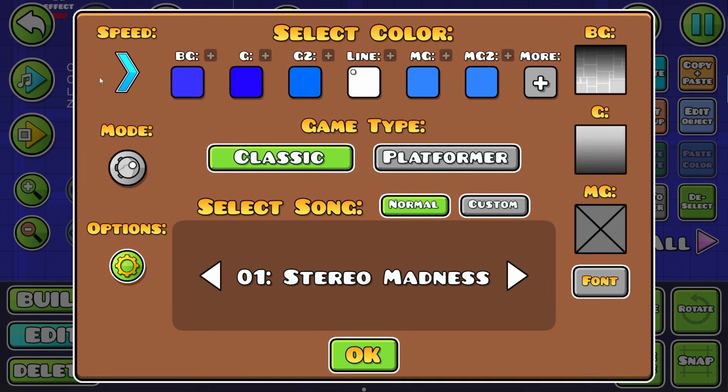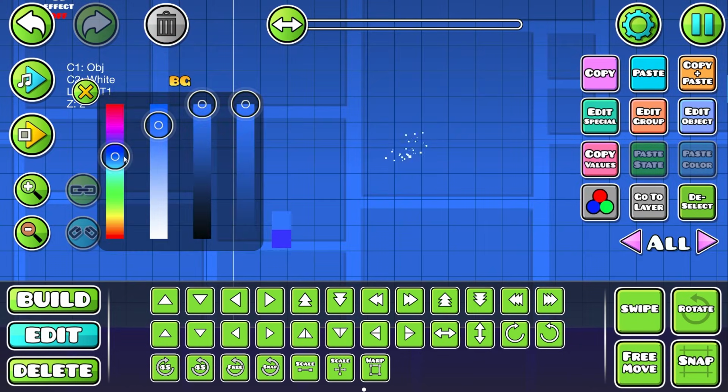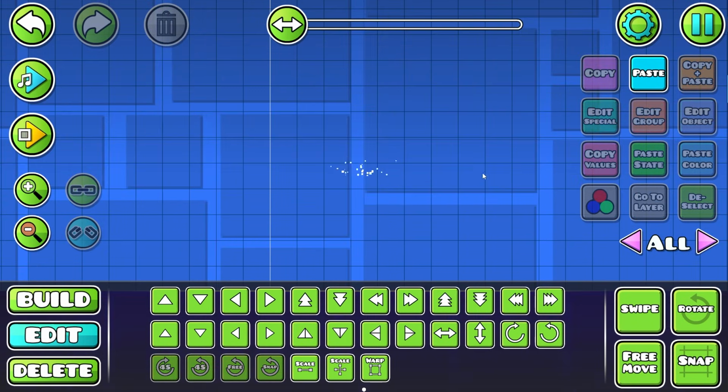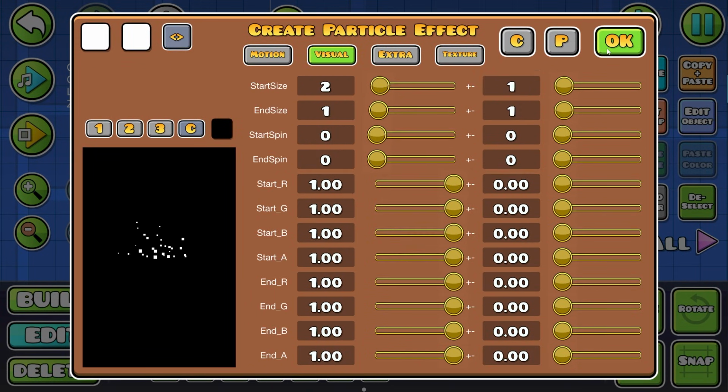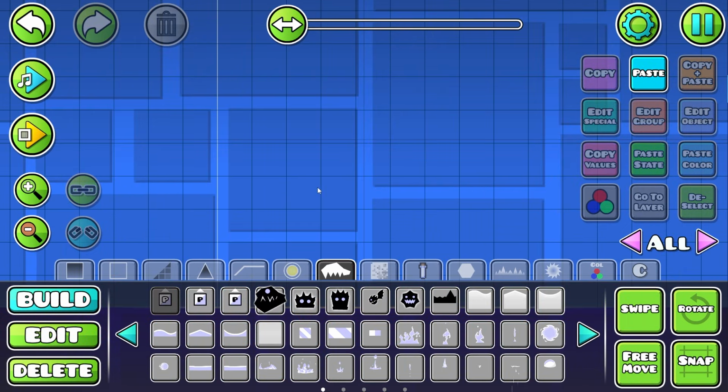And I must say, every single classic level that doesn't use a particle trail is a bit lame, I gotta say. So if you're working on a level or anything similar, you have to add a trail to it. So let's just get started and make the first cool looking trail.